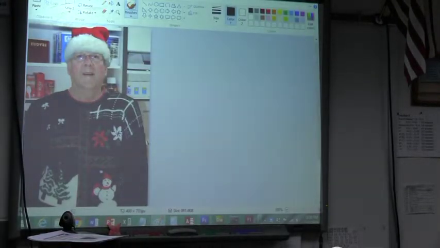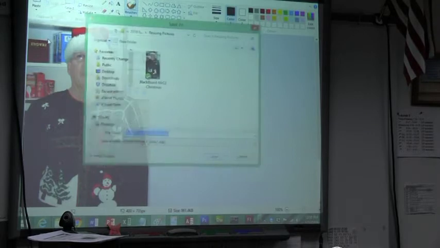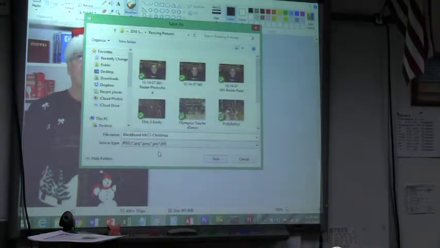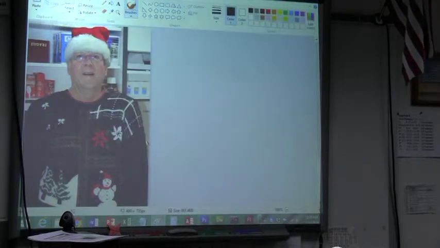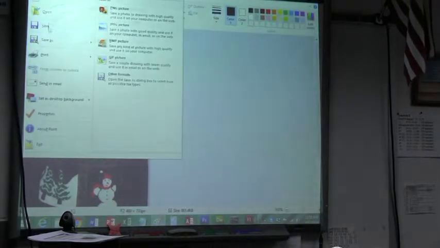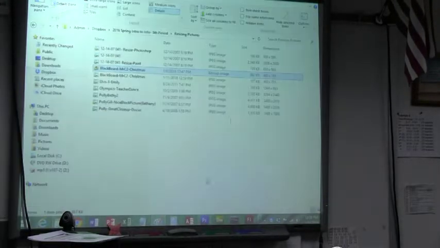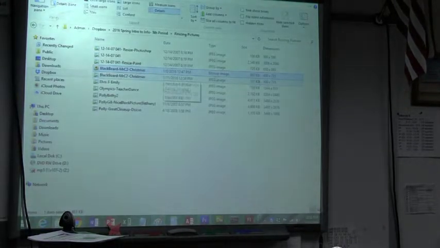Paint's really easy. All you have to do is save as, and you want to change it to a JPEG. Or you can do this, you can do save as, and you can just go over to JPEG right here. Save it as a JPEG. And that's all you have to do, and then just hit save. And then if you look at it, you have one of them as a bitmap at 862, the other one's 107, just by changing it to a JPEG.